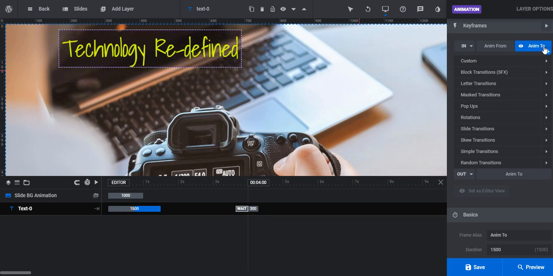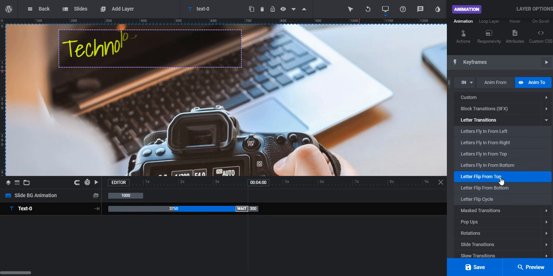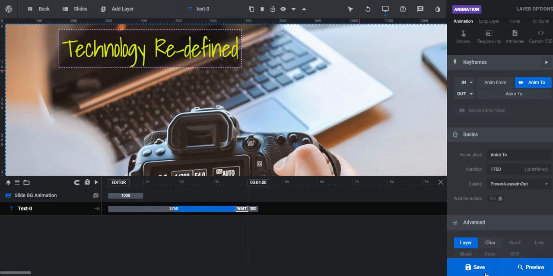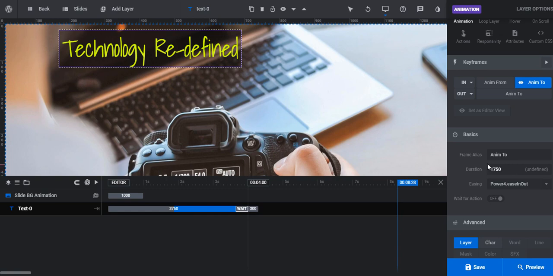I just showed you a basic text layer with a basic animation. Let's say you want to do character based or letter based animations. So letters can fly in from the right, from the top, and letter flip from the top. So let's say we want to do this. That's cool. So letter flip cycle is cool. So I will select that, and then you can say save as well. And now you can see that you can do character based, letter based, stuff like that, and you can also change the speed of the animation.